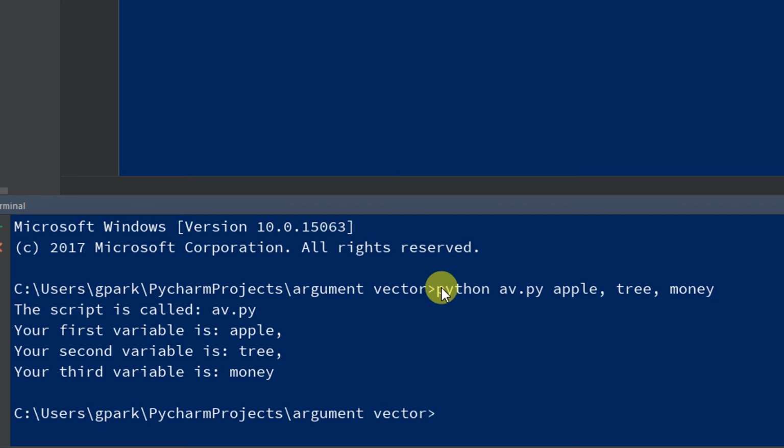So now, 2 things I want you to notice is very important. I typed apple, comma, tree, comma, and then money. Now notice in my output, it says apple, comma, tree, comma, money doesn't have a comma because it's accepting that string as input. So if I didn't put the comma, then it wouldn't have showed up there. But look at, so we got 4 arguments back. The script is called av.py. That was the first argument, was the script. Your first variable is apple, then tree, then money.